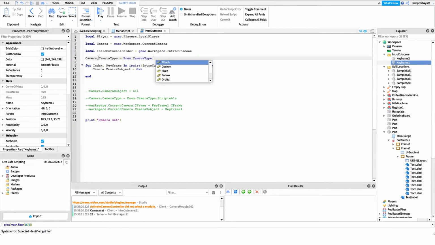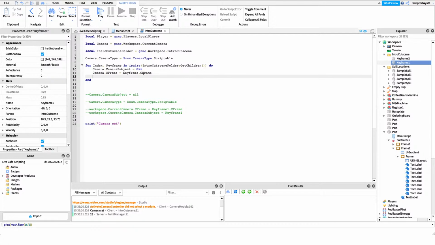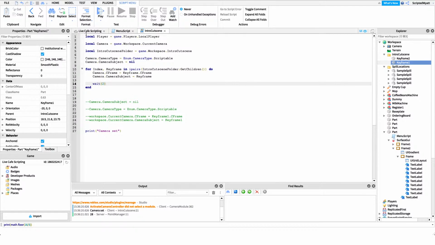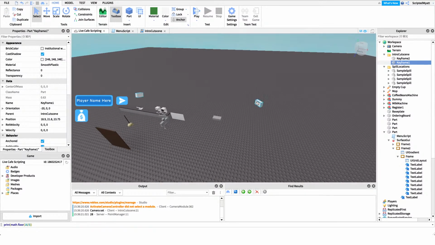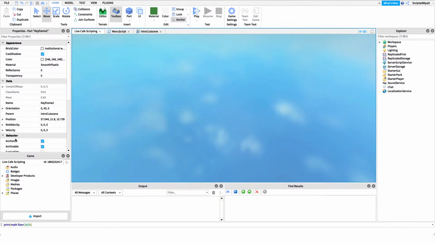Camera type dot scriptable. There we go. We will say camera.cframe equals keyframe.cframe. It's a lot of frames. And then we'll set the camera subject equal to keyframe. I don't think we need this. Alright, so we're going to do this, and then I'm just going to say wait 2 in between. So right now what it should do is start here, go here, and if we add another, it'll go to the next one. Let's take a look.